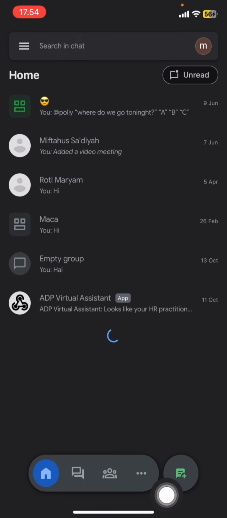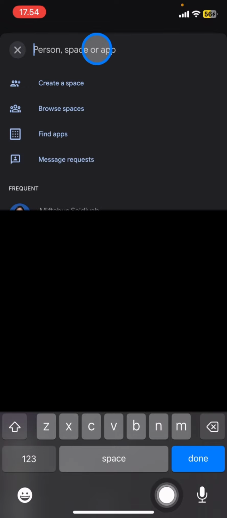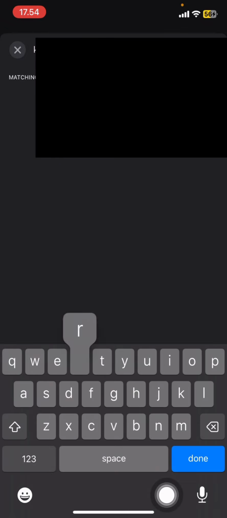Wait until it's perfectly open, and if you want to add someone, you just need to tap this icon to start a new conversation. Next, you just need to type the Google ID or Google address. It could be the same as the Gmail address of someone that you want to add into your Google Chat here. Okay, let me show you. Let's say I'll add my friend here.